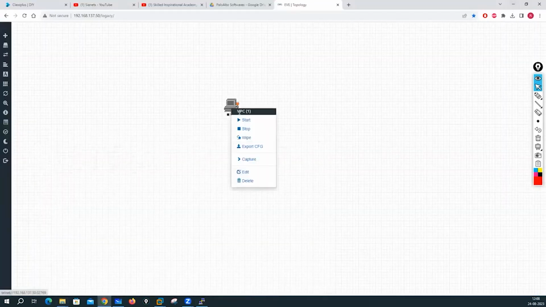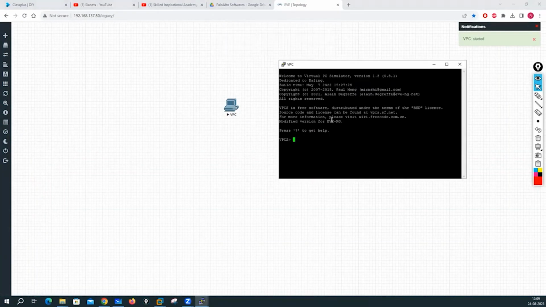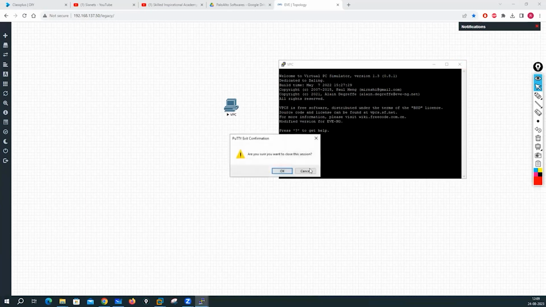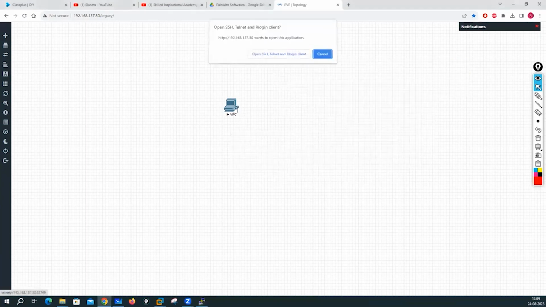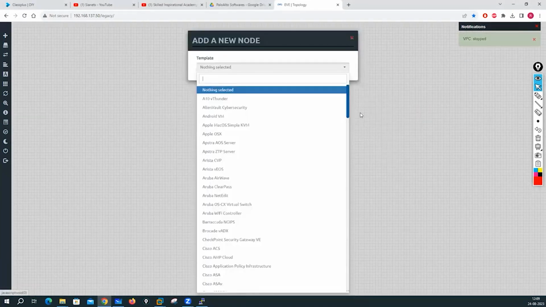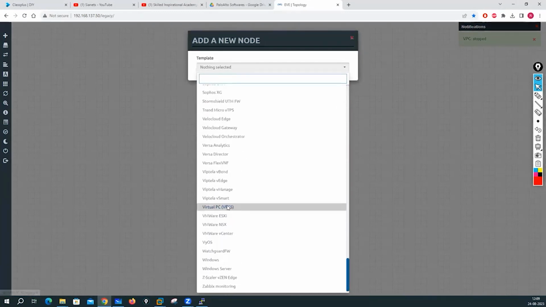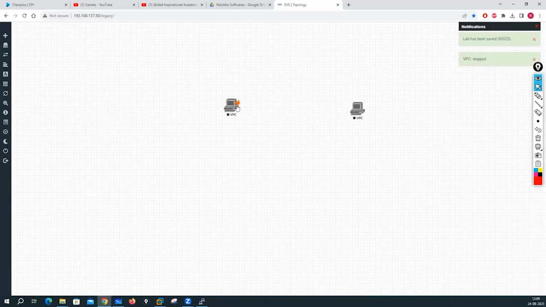Now if you go here and open, this time you can see it is opening in your PuTTY now, because we have installed this EVNG client pack. If you do not install that pack, you will not be able to open these devices. I can do one thing. Let me stop this. Let me add one more node here, because this is the only virtual node I have. I will add one more node and I can just connect them.